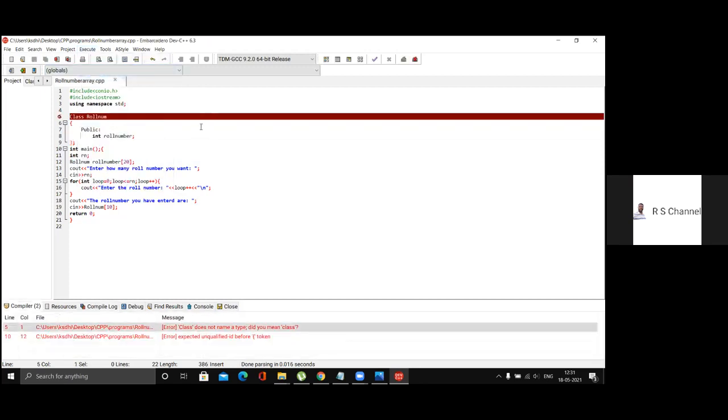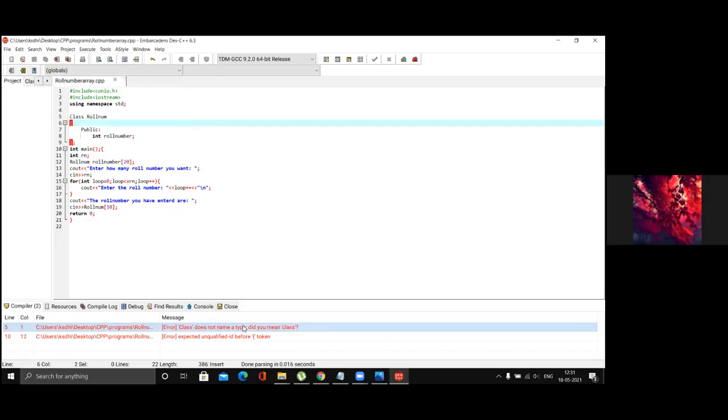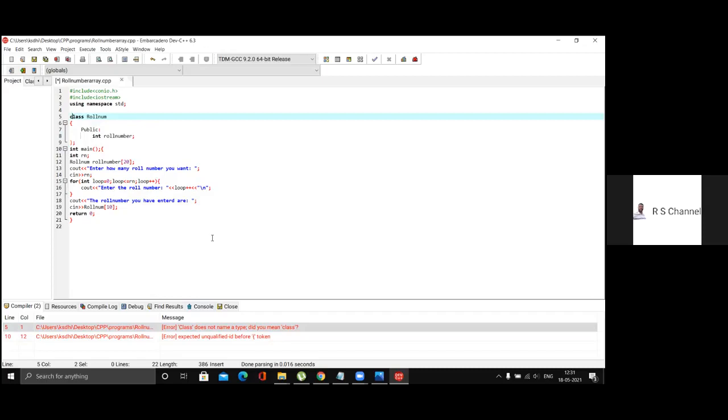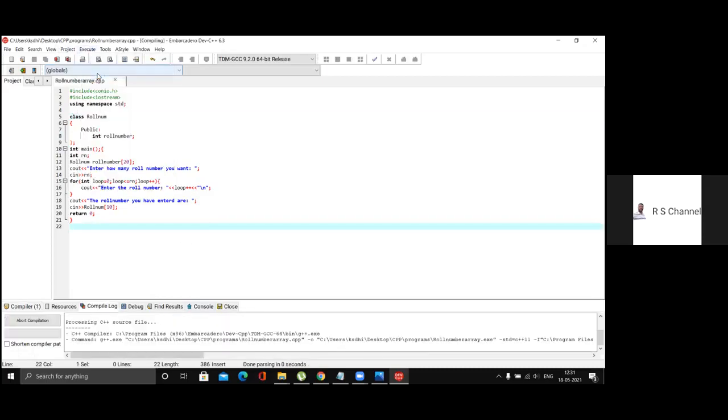Again, the same error: a class does not name a type. What is it telling? No, you read that carefully. Did you mean? There is a word, 'Did you mean class'. The C should be small. Correct. Most of the time you will get the answer in the error itself. We just have to look at the error carefully.